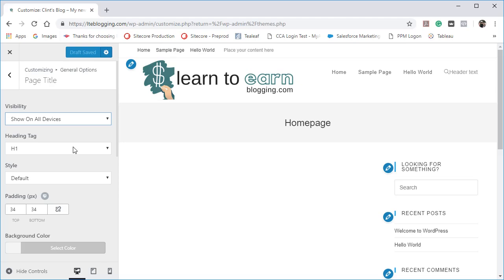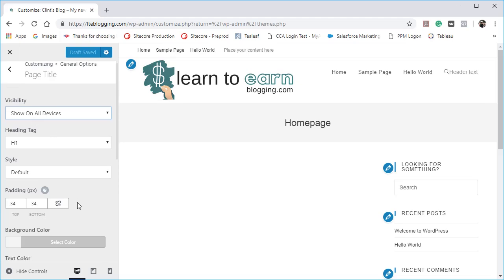So if you have an H2 and then a subheading under that, it'd be an H3, and a subheading under that would be an H4. But again, that's SEO for another time. We won't go into that now.